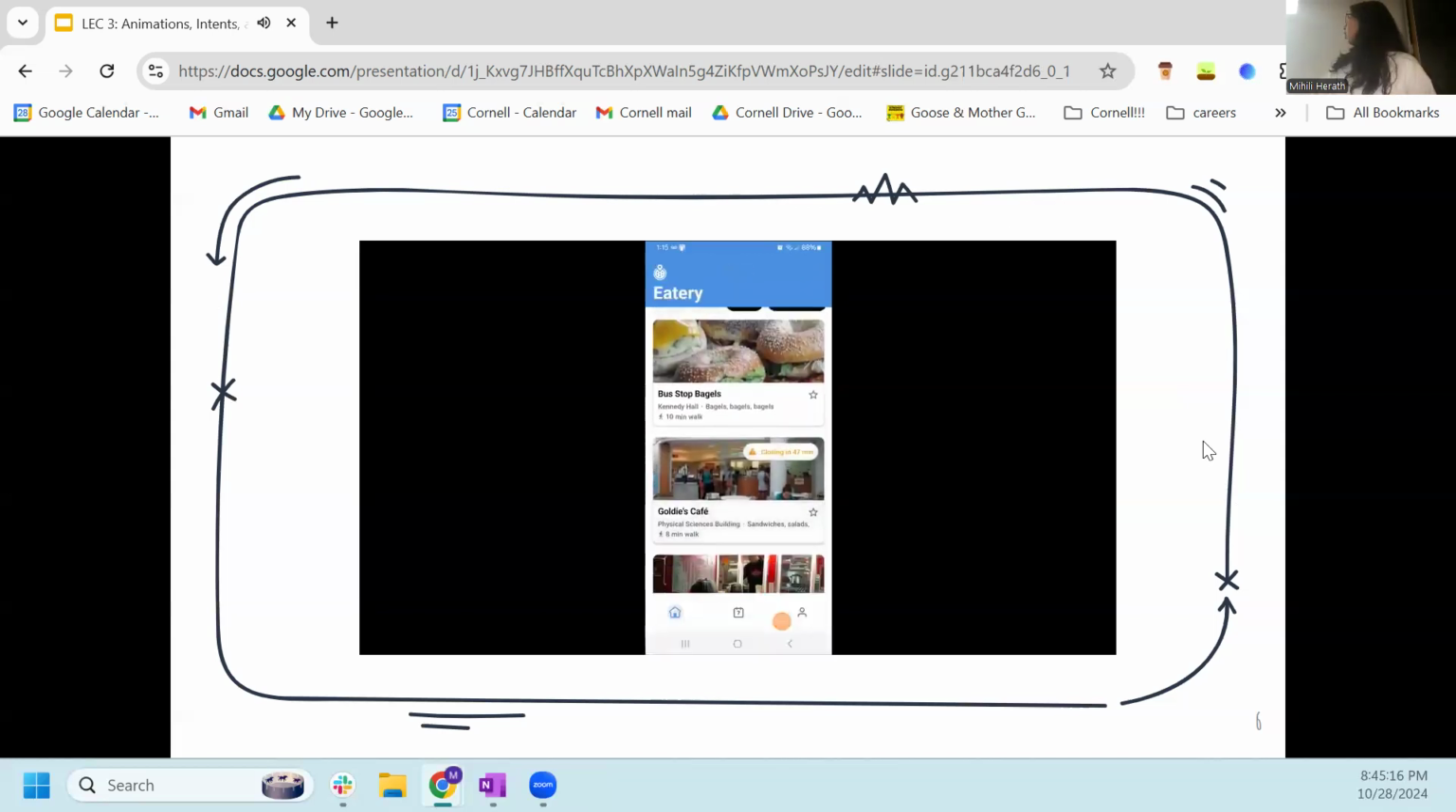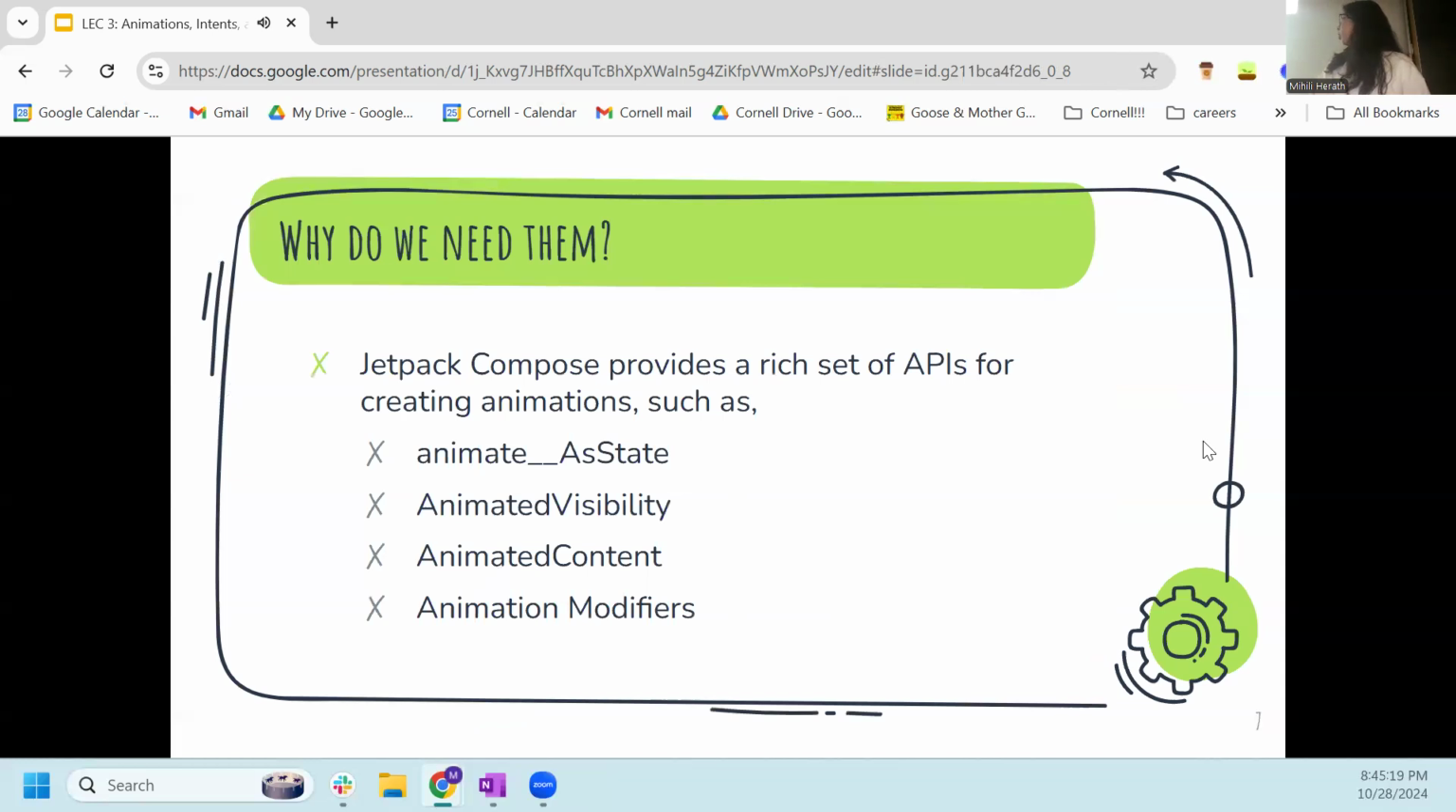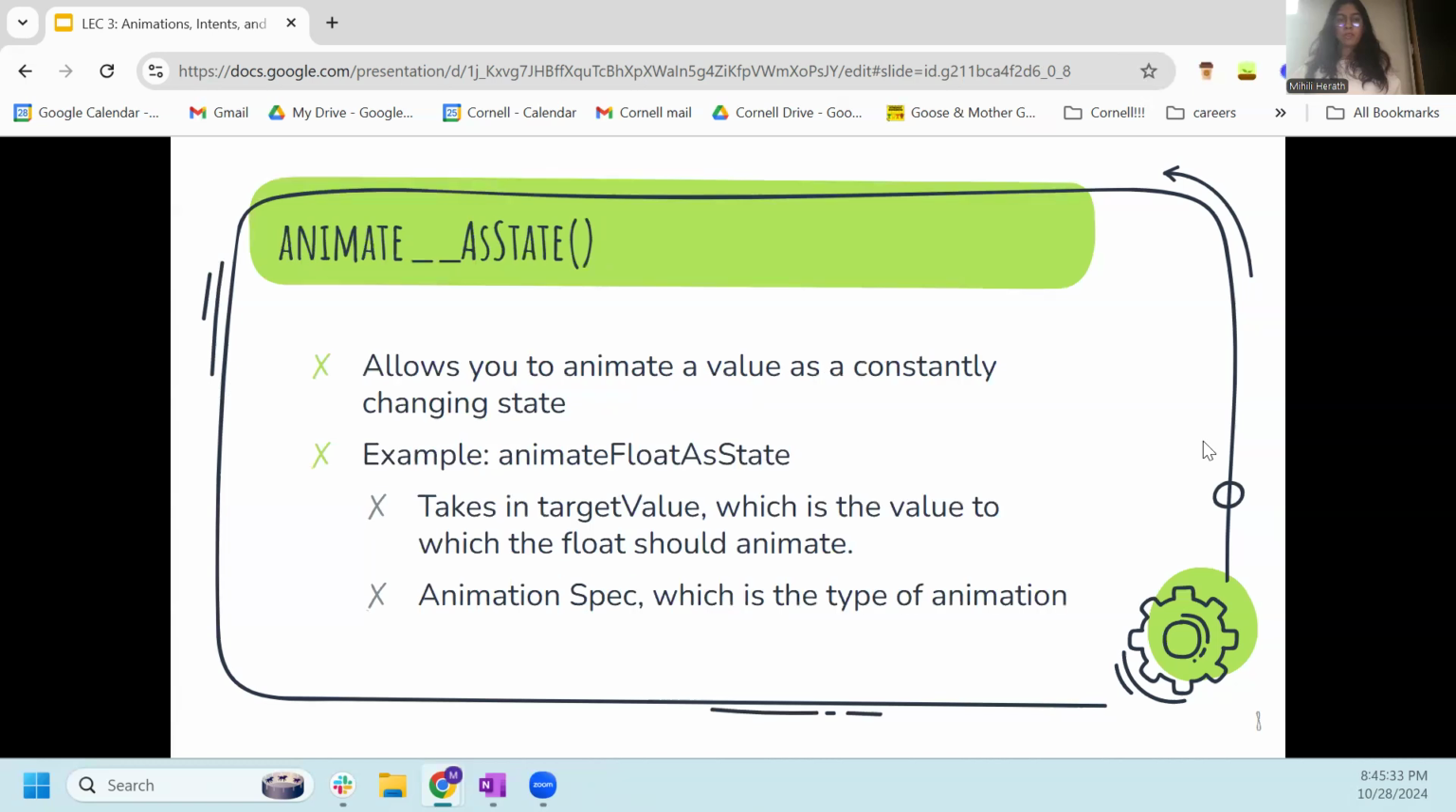So we'll look at four functions Jetpack Compose provides for animations, and there's more, but these four are the basic ones that we'll go over today, and we'll look at a demo of one of them as well. So the first one is animate blank state. The blank can be float, int, dp, anything. The example I have here is float. So what animateFloatAsState does is we give it a target value and it goes from the initial value to the target value in a constant, smooth change.